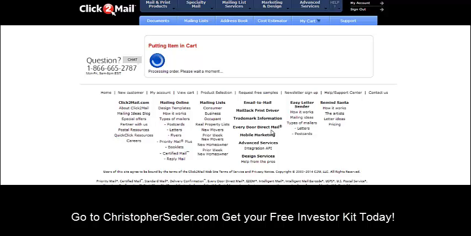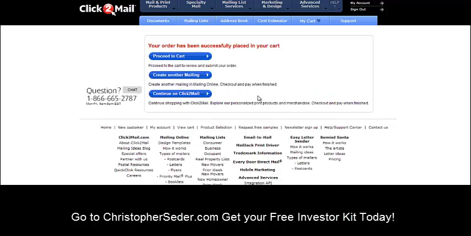And what that's going to do is just take you to the shopping cart, or this page here, and then you just proceed to your shopping cart, and you can make a payment, or you can create another list, another mailing. Say you want to send 50 to vacant houses, 50 to absentee owners, 50 to probate or something like that. So you can create your different lists and then pay for them all at one time.